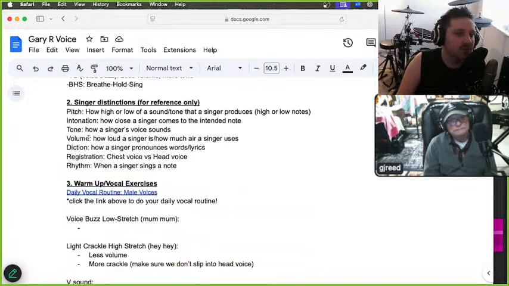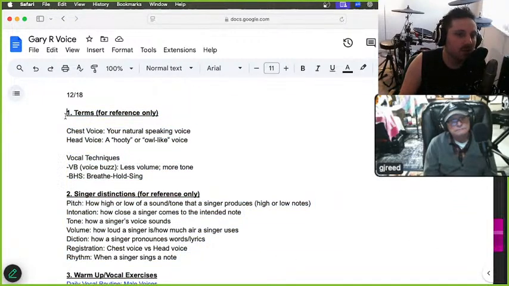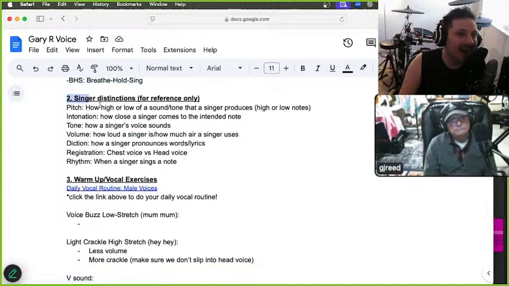So here's what this looks like. The terms and the singer distinctions are here to help us know what we're doing and then how to fix issues when we hear them in our voice. So we'll come back to these later.